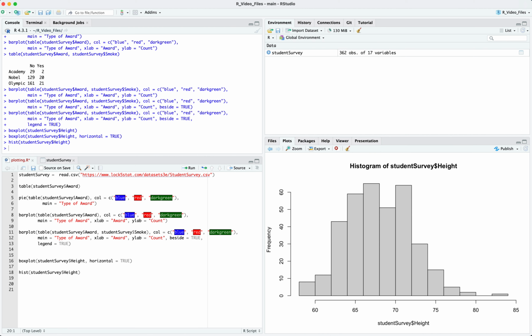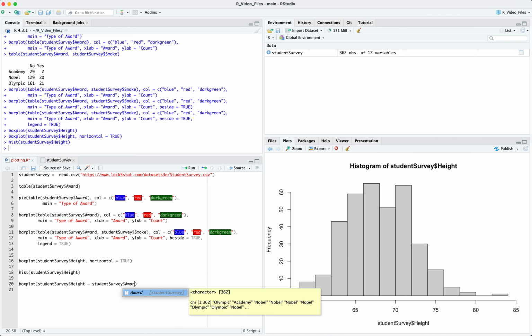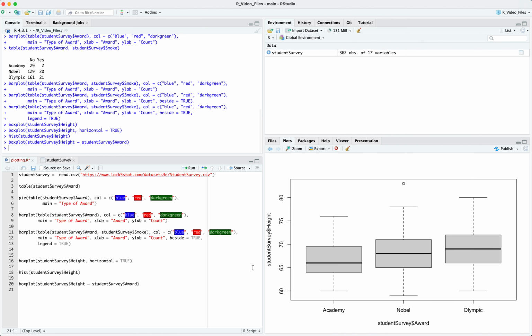You may want to change these as you go through. Now, one final item with these. Say that, once again, maybe I want to consider student survey, so height, but I want to consider, how does this look with relation to that award variable? I can do what's called a side-by-side box plot by entering in the data in this method here, where I do my continuous variable, a tilde, and then my categorical variable. And this will do side-by-side box plots, where we get a box plot for each and every level of our categorical variable.